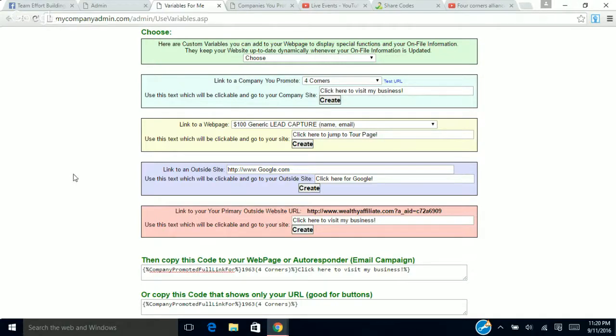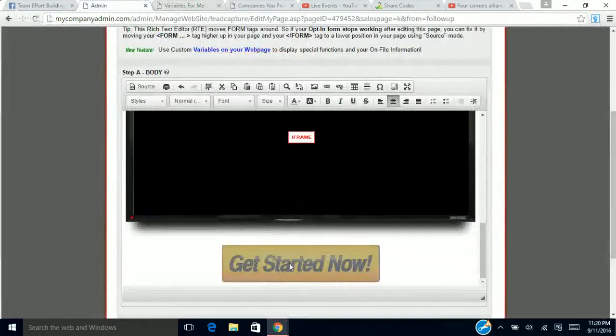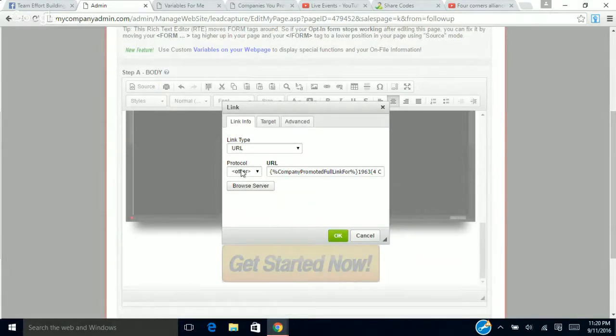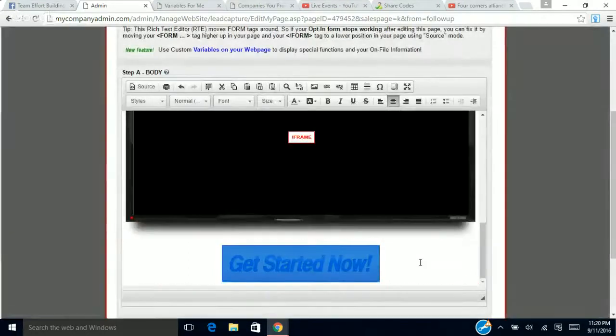And now down here, it's because I have this thing here. Okay, cool. It says, or copy this code, which is good for buttons. You see that right there? What I can do is just copy this code right here. Copy this, go back to my page, and hit the link again. And all I got to do is paste that code in here and make sure it says other. Let me move this back down here, and I'll hit OK. And now my four corners link will be in there.